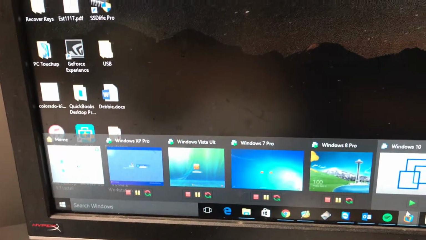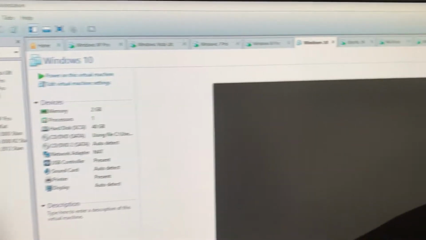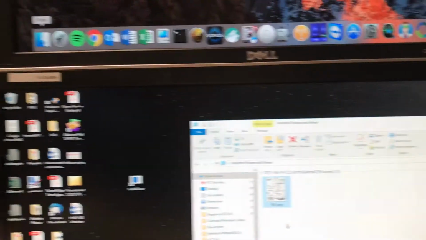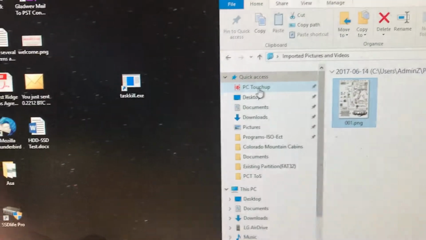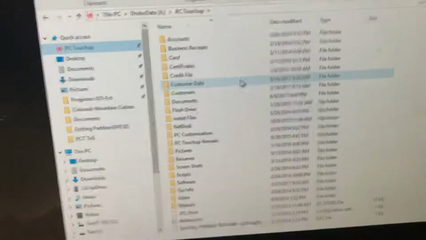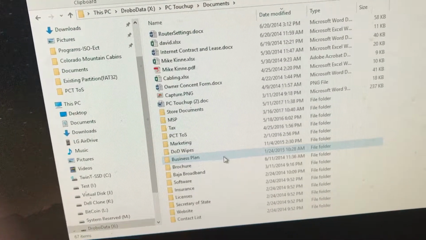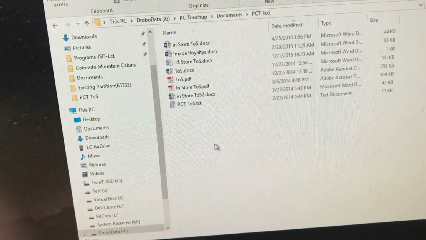Let's see what else we got down here. If you need it, I've got VM Workstation, and I've got every operating system on here, from XP to 10 to server to a couple different Linux, if you need to try something out. Everything else is pretty standard as far as getting to customer information. There's that PC touch-up folder in the Quick Access that has documents, the terms of service if you need to print them, any documents that you're looking for in there. There's the terms of service that might be common.